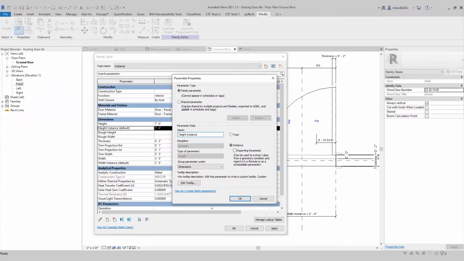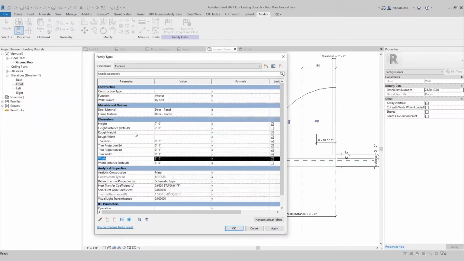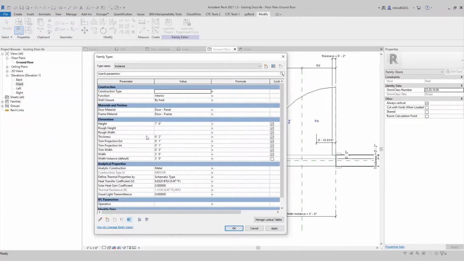If we went with shared parameter, you can share by multiple projects and families, export it to ODBC, and it can appear in schedules and tags. So right here, this is the route you want to go if you ever want to tag and or schedule these instance-based doors. Otherwise, you'll run into the roadblock that we just saw, okay? So I'm just going to delete these, which is the ones I made in the previous iteration.